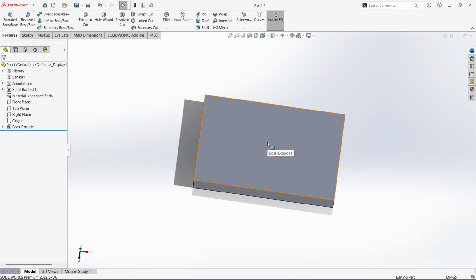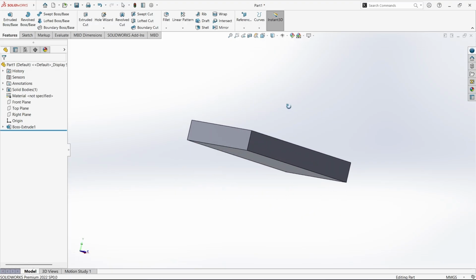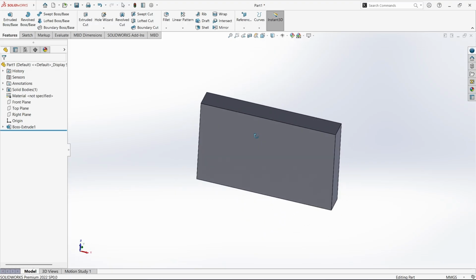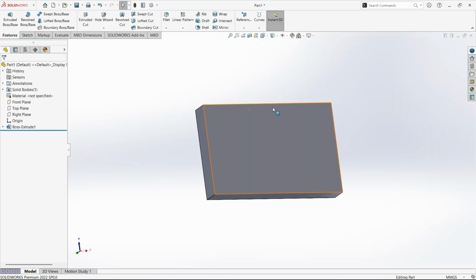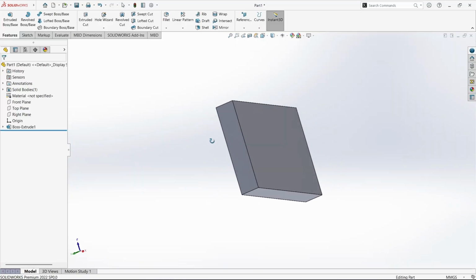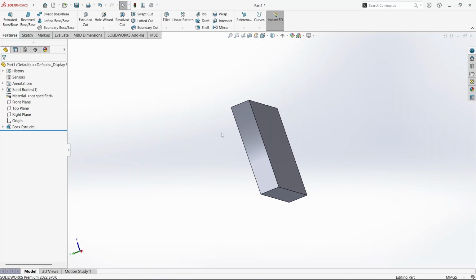Alright, so in today's lesson, I have shown you how to create a project and design the most basic part in SolidWorks. So, from the next lessons, we will learn more deeply about the other SolidWorks commands for 2D and 3D design.